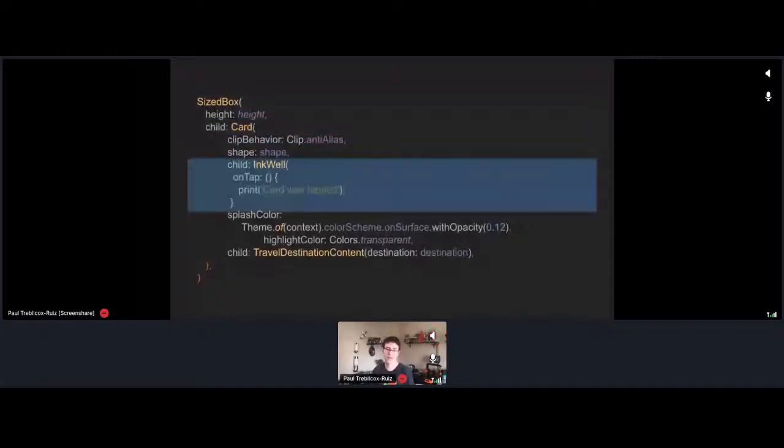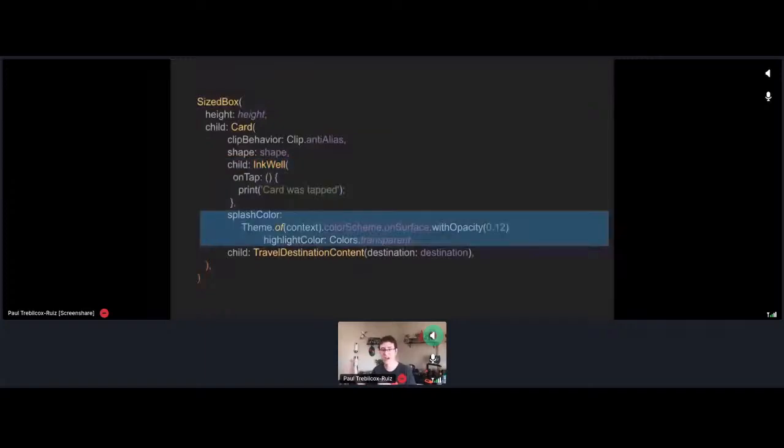Next up is the child of that child, which in this case is an inkwell. So the inkwell is actually kind of an interesting widget, as it's what the card is going to use to figure out interactive touch areas. And then you can also set up a touch area color, such as the ripple effect that you would see in Android with the whole material design spec, by setting up the splash and highlight color. And then if you decide that you actually don't want those colors to show up, what you can do here is you can set these properties to color.transparent so that they don't show up.